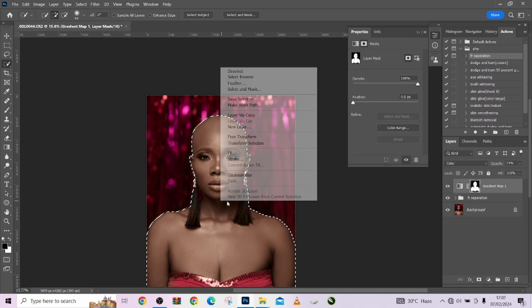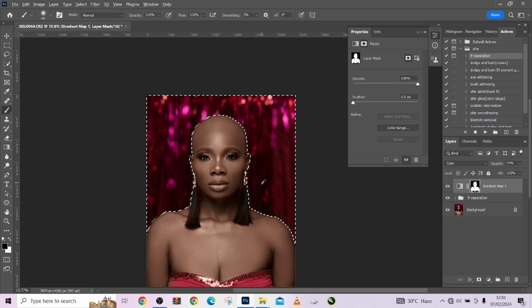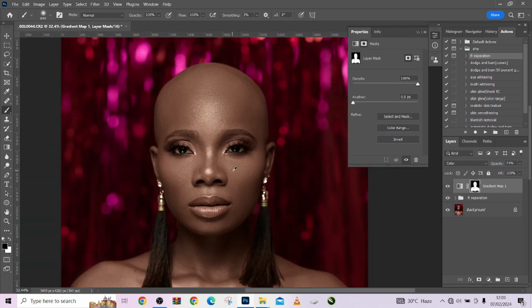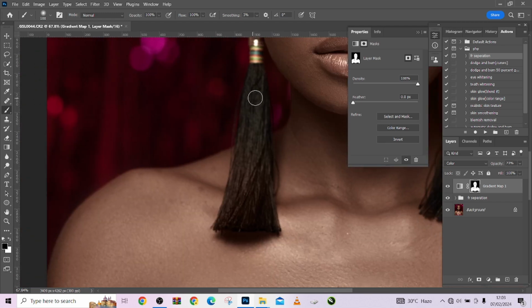Come over to the mask. Ctrl Shift I, or select inverse. Pick up your brush and just remove it from the background. It's like this. And we are good to go. Ctrl D. So we'll have it just on the skin. I think I'm having it a little bit on our earring over here. So I'm just going to remove it here as well. Just like that.